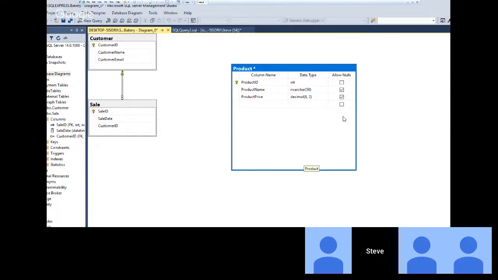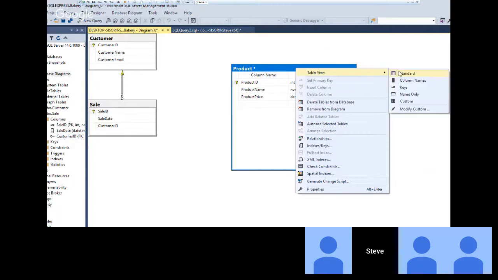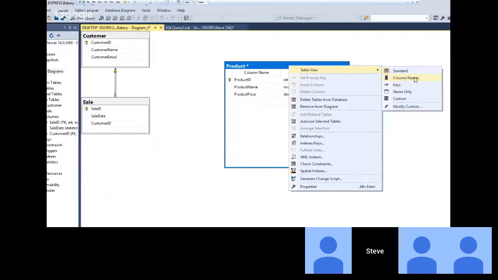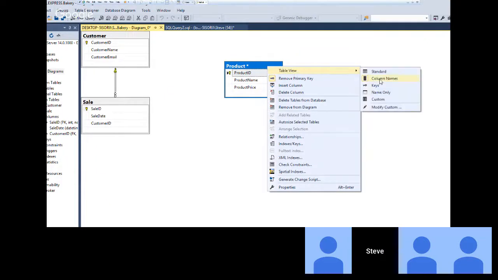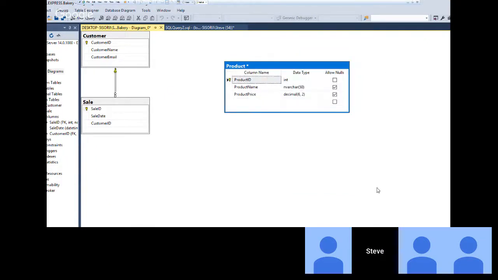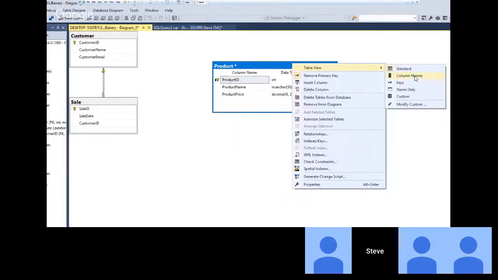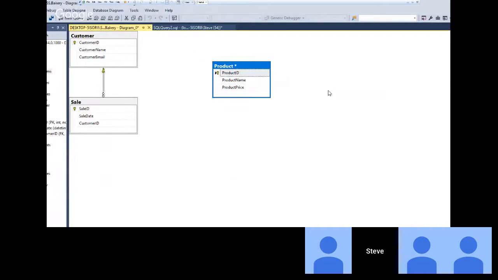All right, so we've got this. You can leave it just the way it is, or you can right-click and choose table view. You can reduce it to just the column names if you want, and then it looks like the others. With any of these, you can do table view standard, and it gives you the data types, and you can edit them. And then table view column names. The reason we didn't do this from the beginning is that we are actually making these tables, not just diagramming them, which is what I think you should start with.